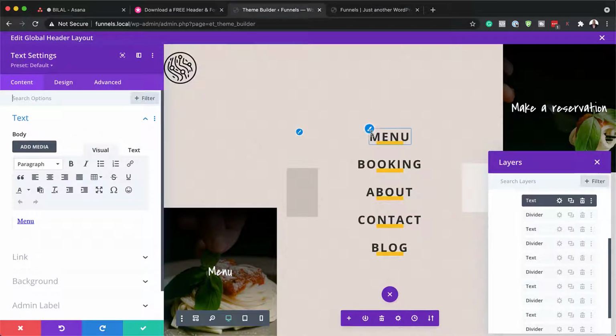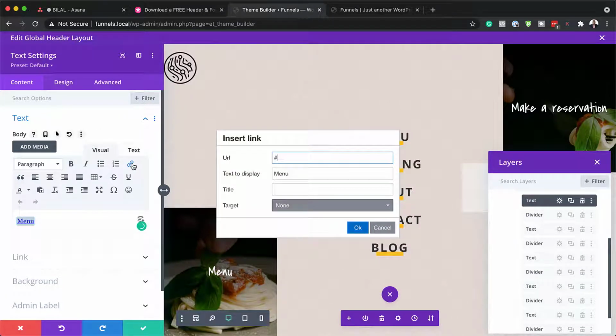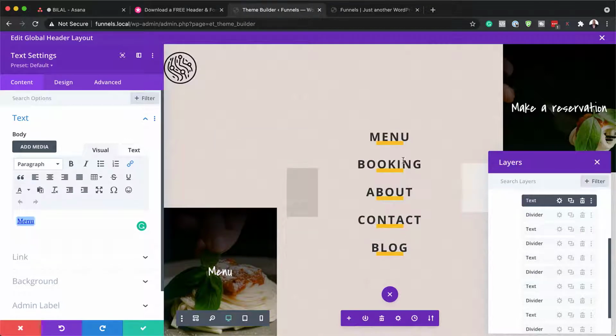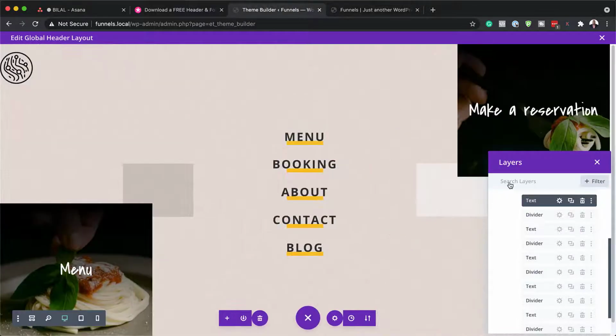So if you want to change the link to this menu, all you have to do is highlight it, and then click on this chain icon, and this is where you would add your link to whatever page you want to link to. So I'm going to cancel. Let's move on to the next one. So I'm going to close out of here.